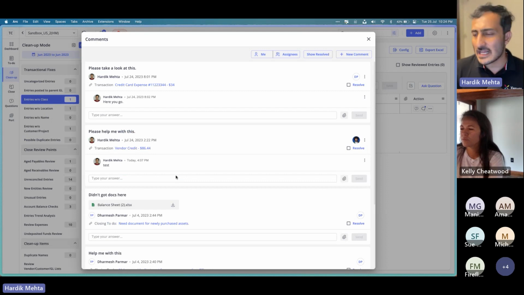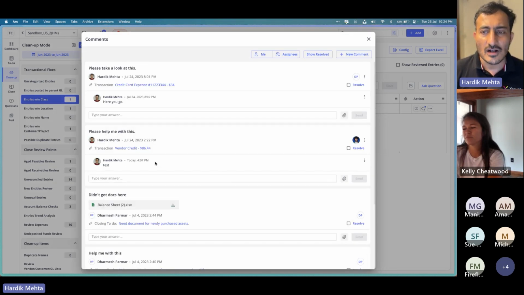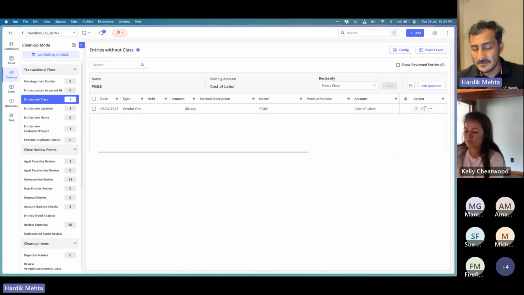So that way you don't have to go to different modules to find out what is assigned to you or what the different open comments or questions are. All you have to do is simply click on the chat icon, and then you can find all the open questions right here. So that's another thing that we have introduced in staging, but that's coming later this week. All right.